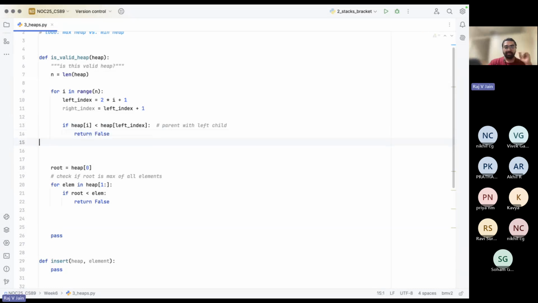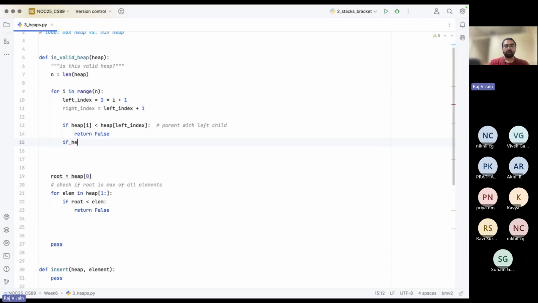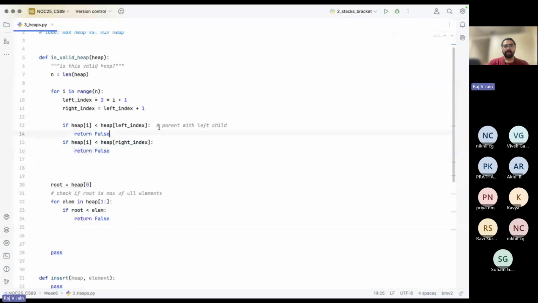Okay, so basically we're saying for any node, we are going through all the nodes in the heap, right? So for I in range of n, for any node, if at any time I see that the left child has higher value than the parent node, then it's not a valid heap at all. And the same condition has to be true for the right child also, right? So heap of right index, this also returns false.